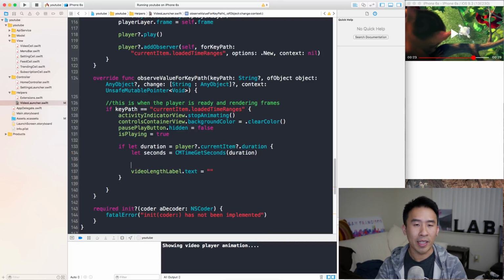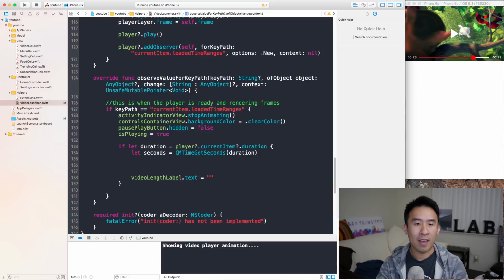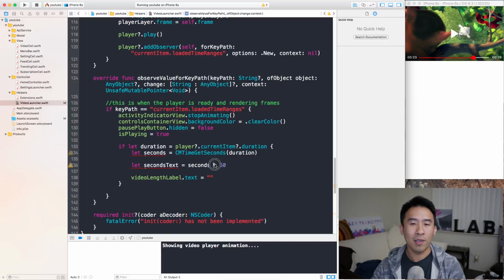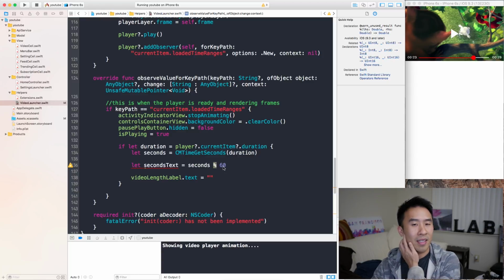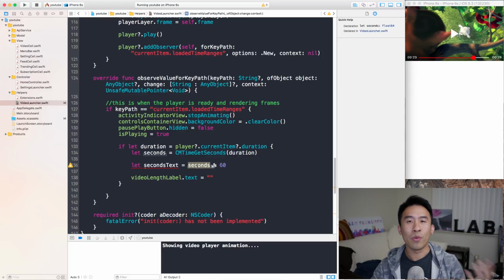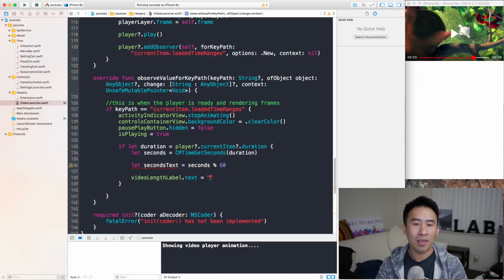And the way I am doing it is this. So if I say let seconds text equals, I want to use the modulo operator, is what this percent is called. And if you modulo by 60, you can actually get the seconds or the remainder of this seconds value. So if it's 29 seconds, you'll get 29. If it's 80 seconds, you'll get a value of 20 for seconds text. So I'm going to just quickly type this for now, seconds text, I believe.